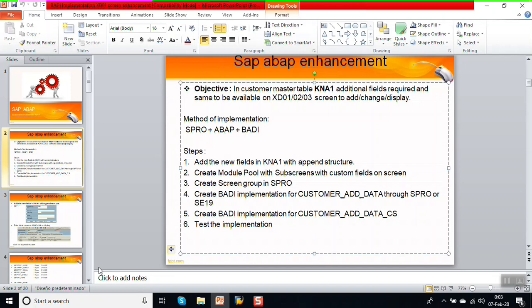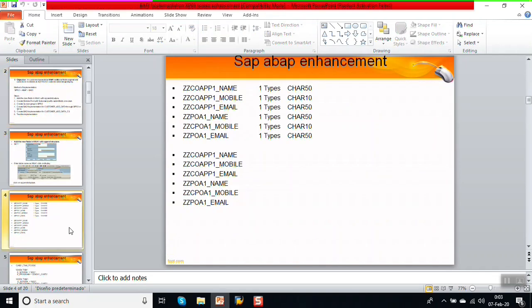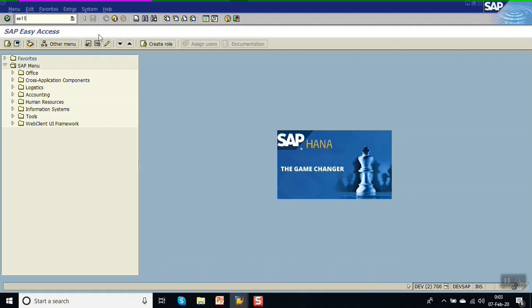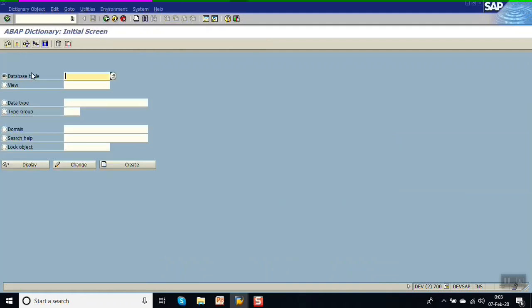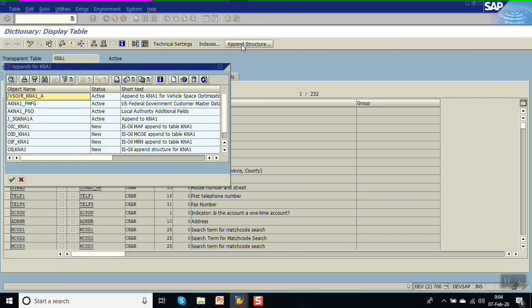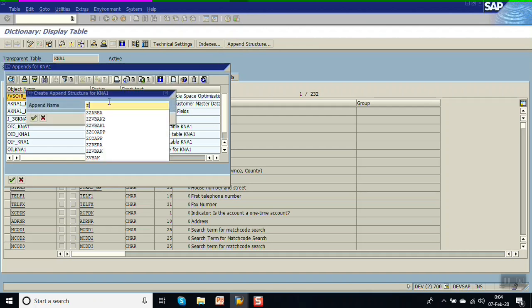Now as the very first point is to add the fields in the KNA1 table, we'll add those 6 fields, that is co-applicant and the power of attorney. Go to SE11, enter the database table as KNA1, click on display, append structure, here click on create, give the name as ZZ_CO_APP.